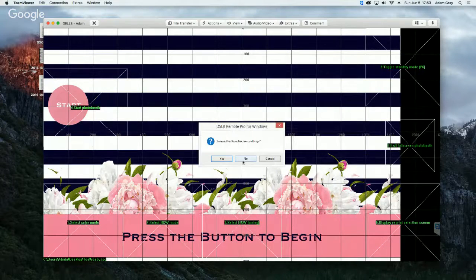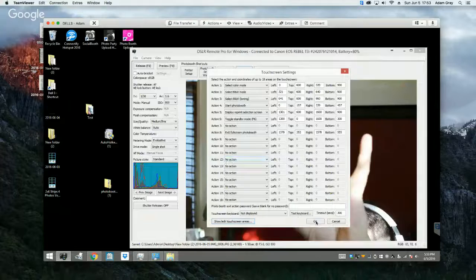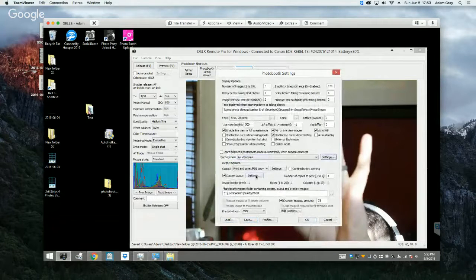So I'm going to exit. Yes, I'm going to save. I'm going to say OK. And I got my layout. It's going to print.